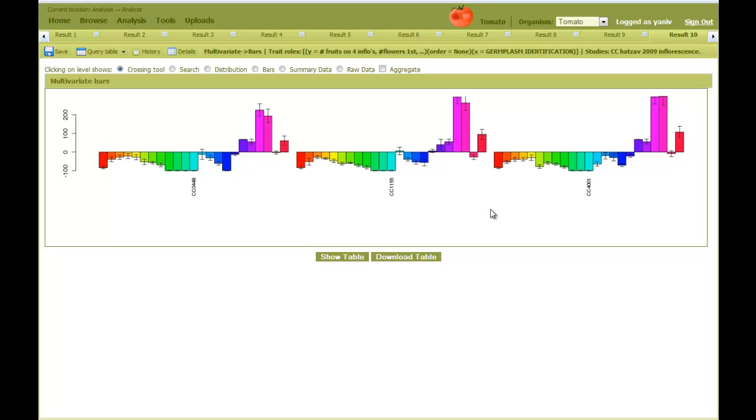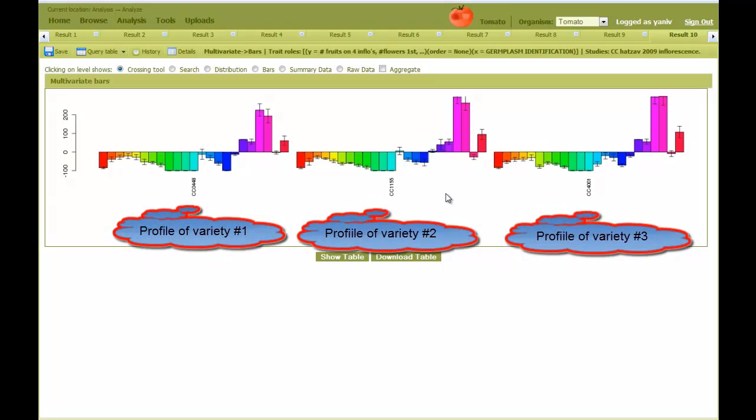Below there's the variety name, and each bar represents one of the traits. I can point the mouse to see the trait's name. Importantly, we can see all these selected varieties have very similar profiles.